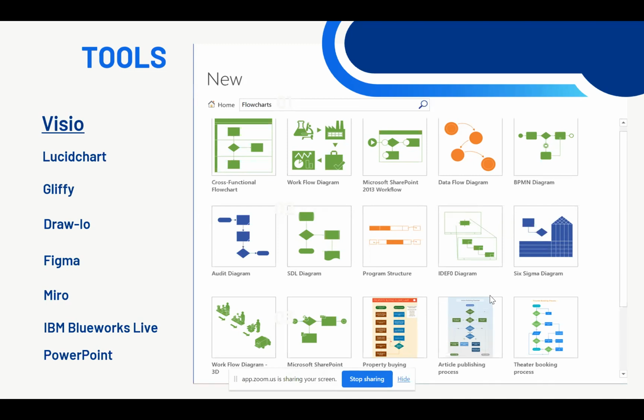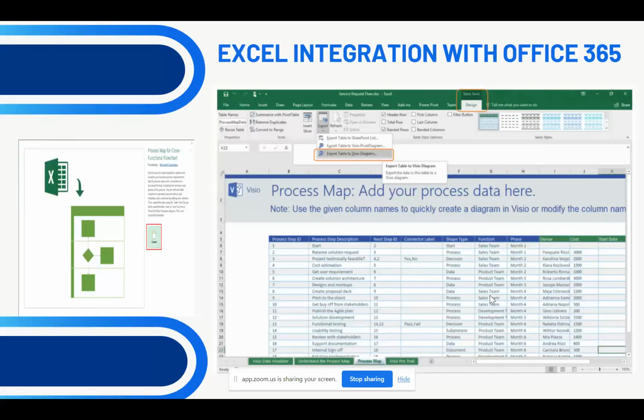Loads of different kinds of process maps you can draw, your workflow, cross-functional, all of that. Now, Visio is a Microsoft product. So what they've done, remember I told you about taking notes. What they've done now is that they've integrated Excel with Visio in Office 365.